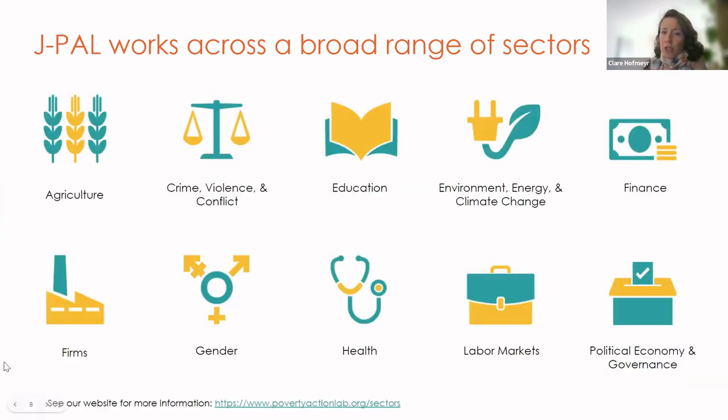So J-PAL works across a broad range of sectors, and sectors are the word we use for areas in which research is concentrated around a specific topic. We currently have 10 sectors, which are shown on the slide, and an 11th one is being added soon, which focuses on human rights. Each of these sectors is led by 2 co-chairs who are J-PAL-affiliated professors with expertise in that area. And then they work with a team of staff members to share their research with wider audiences and draw out key policy insights.